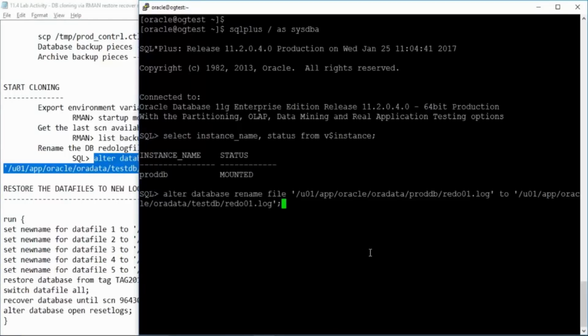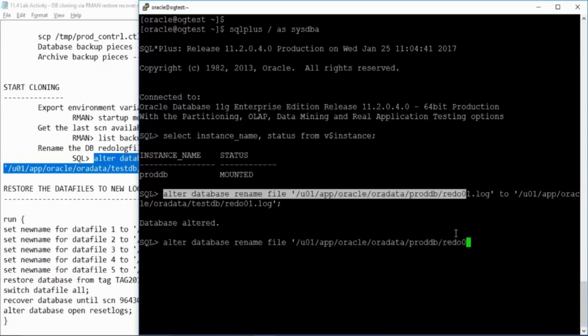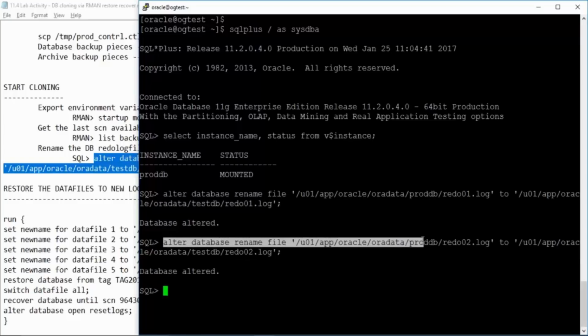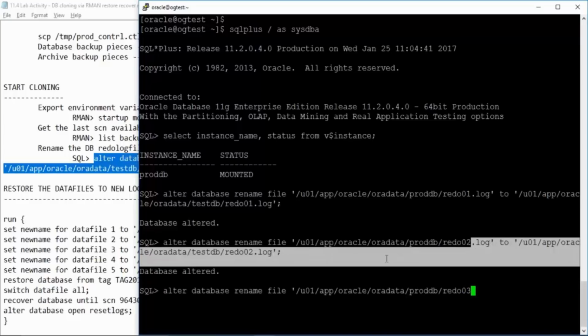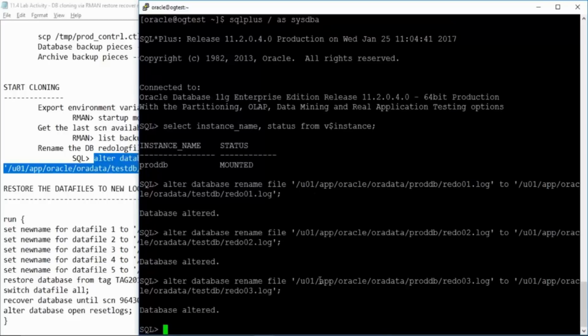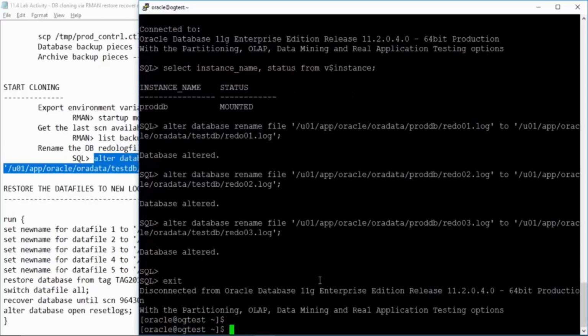So we are renaming redo log file 1, then we'll also rename redo log file 2. Okay, and then we'll rename redo log file 3. Perfect. So renaming of the redo log files is done.